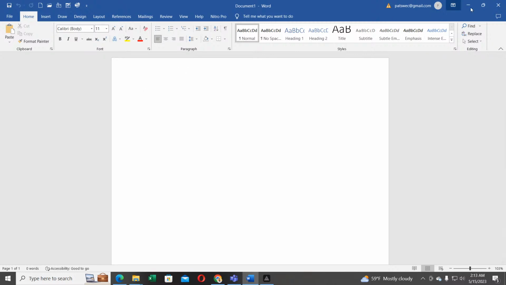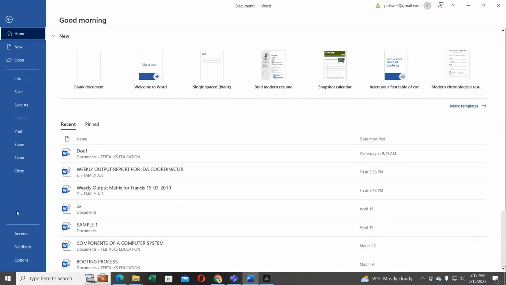So the other part is what we call the ribbon. A ribbon is a collection of tabs, each containing groups of related commands. It is located just below the title bar and provides access to all the features and tools available in Microsoft Word. So this is what we call the ribbon. Like when you click on File, you see we have many tools, many options you can use.